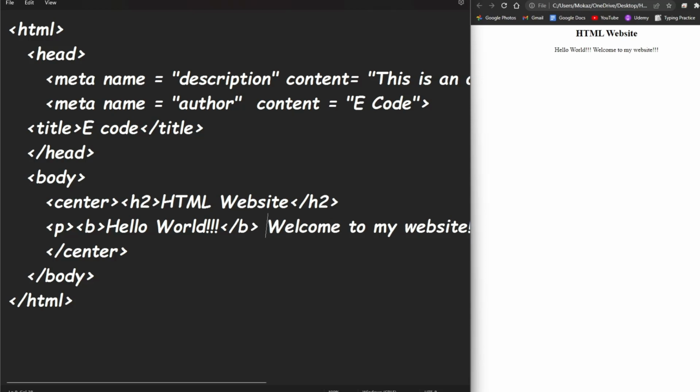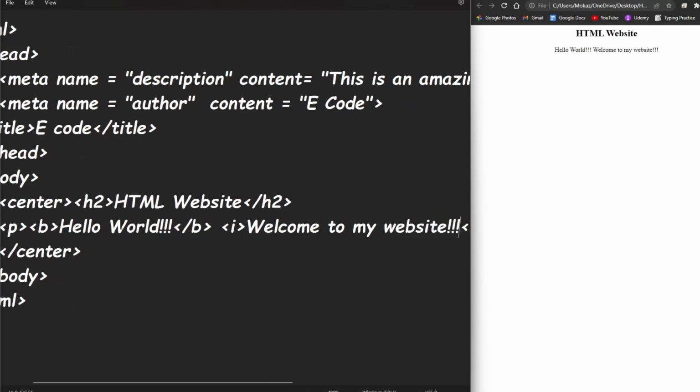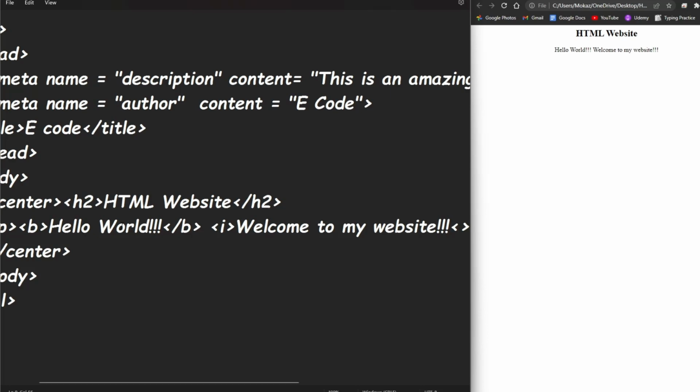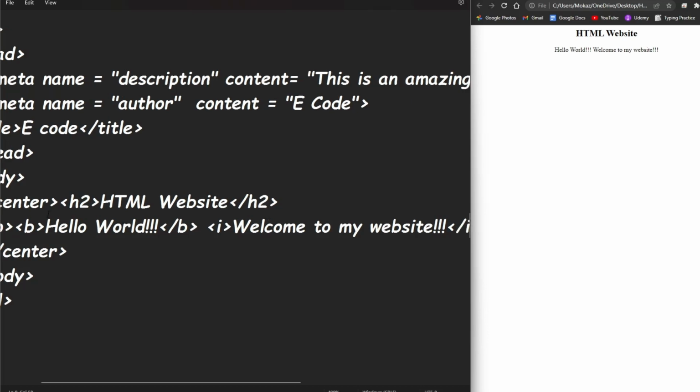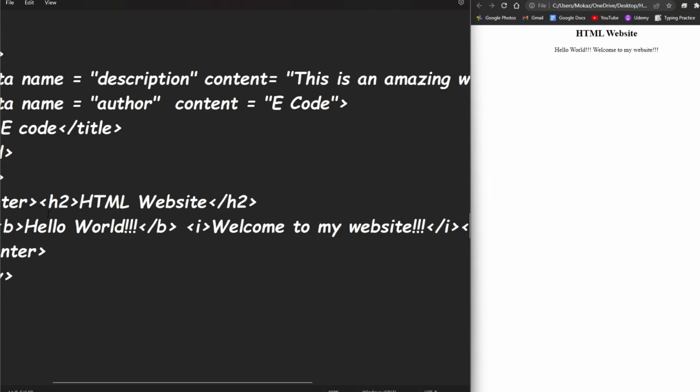All right, and then let's go ahead and add the italics as well. Close it off. Now let's hit Control S, hit refresh, and look at that. The hello world was bolded because that's what we had in between our bold tags, and we had the welcome to my website italicized.